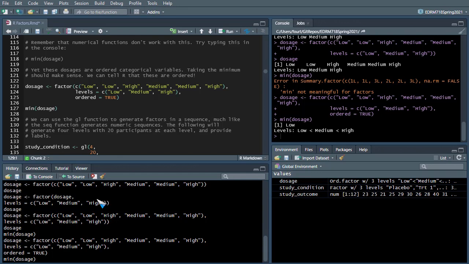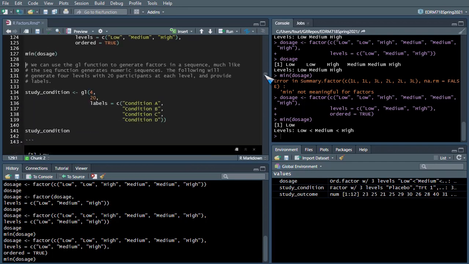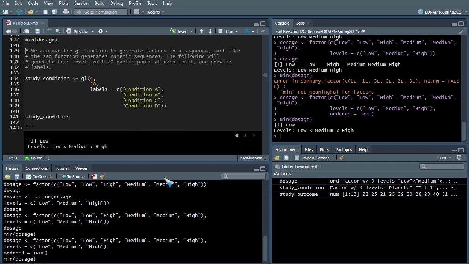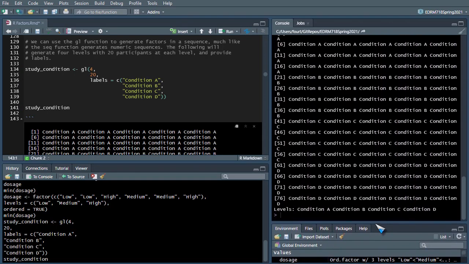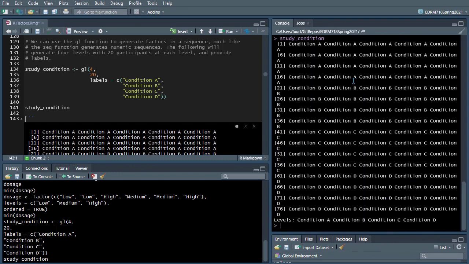We can use the gl function to generate factors in a sequence, much like the sequence function will generate numeric sequences. Look at the following. This is going to generate 4 levels with 20 participants at each level, and the 4 levels are going to be condition A, B, C, and D, but we're going to have 20 in condition A, 20 condition B, 20 condition C, and 20 in condition D. Let's run it and look. This is actually quite long, but you get the idea that we have 20 condition A's, 20 condition B's, and so on.